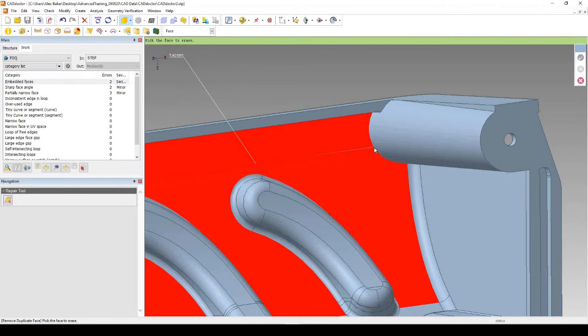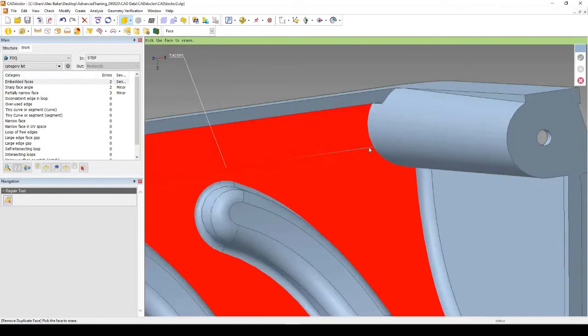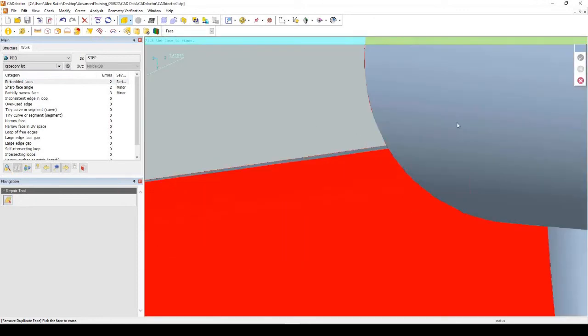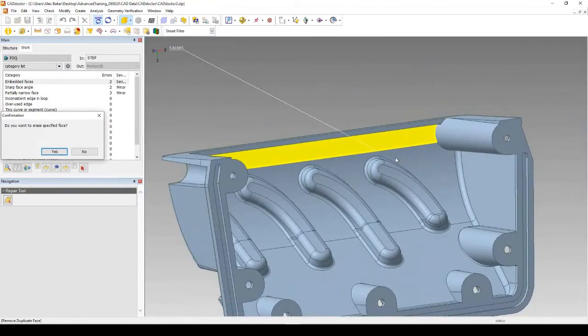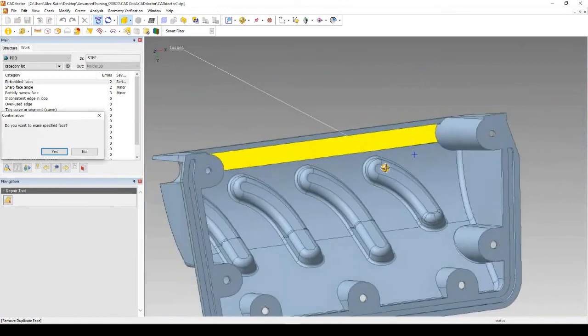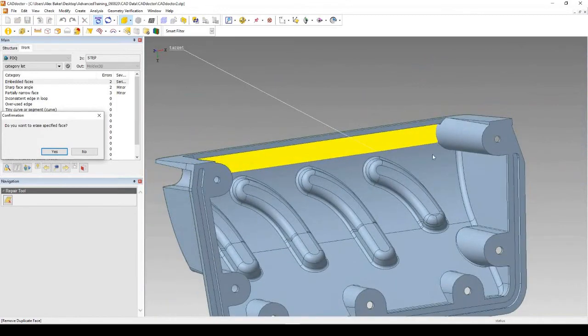All right, and I probably want to get rid of that really skinny one, so I'm going to zoom in a little bit further. Since that skinny one isn't highlighting, this actually happens quite often. I wouldn't say quite often, but it's really difficult to select these really skinny surfaces. So instead, I'm just going to get rid of the bigger surface.